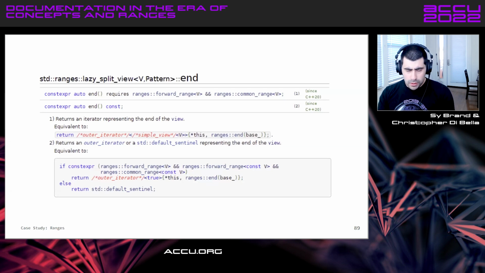And so upon inspection, it's very difficult for us to see whether or not we have a common range because both the return types are auto and they're not using trailing return types. They're just straight up auto. So we need to go down to the prose documentation. And we can see for the first case, the non-const case, that if we have a forward range, it's also a common range, then we're going to get back an iterator of the same type.